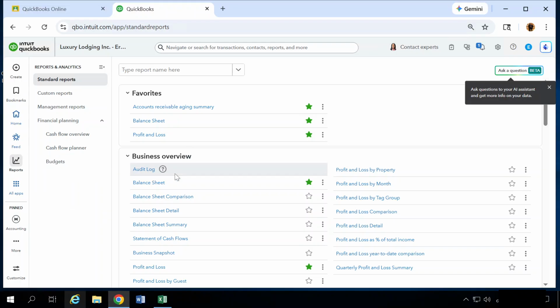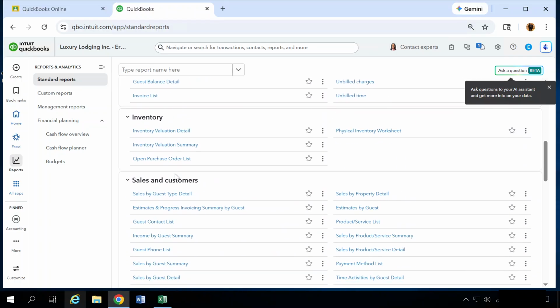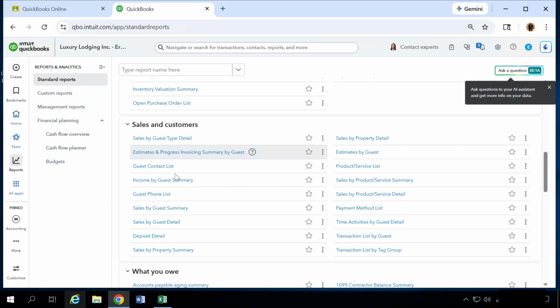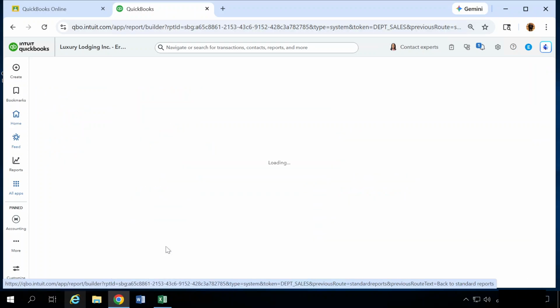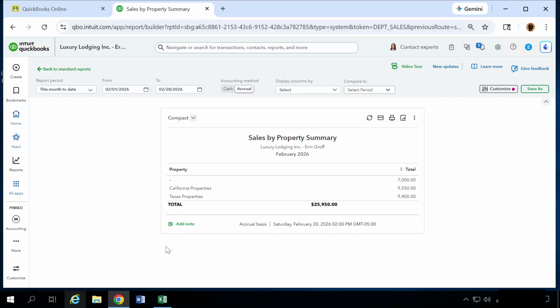So again, we're going to return to our report center. We're going to scroll down to sales and customers, and we're going to select sales by property summary. It's located here. Click to run that report. Again, since we didn't change the date on our transactions, you don't have to, but to be on the safe side, click all dates.